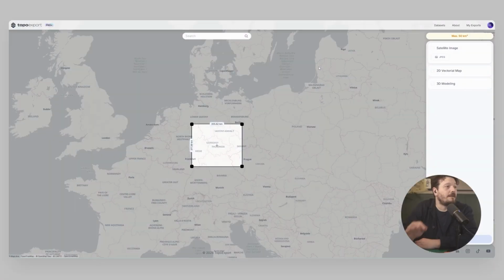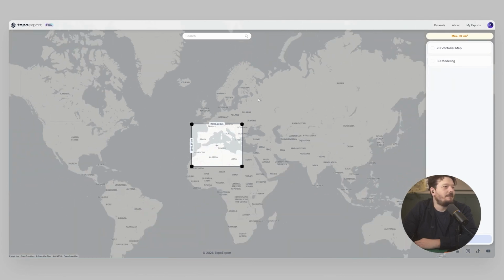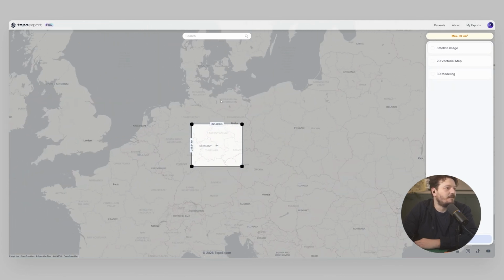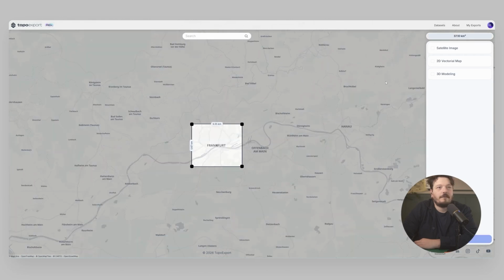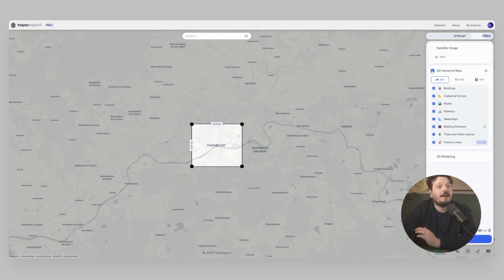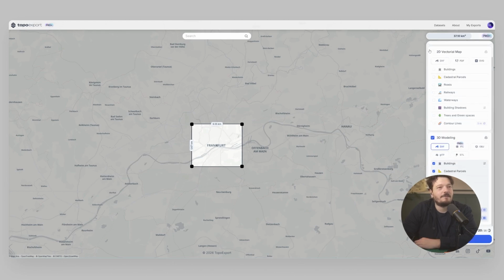Okay, this is Topo Export, and you can see here that we have our map of the world, and I can zoom into any area that I like. Let's take Frankfurt, for example, and I can select a satellite image. I can select 2D vector maps, so I can have those as DXF, PDF, SVG, and it has an array of these different elements, so buildings, railways, waterways, contour lines, or a 3D model. And then I can export that there.